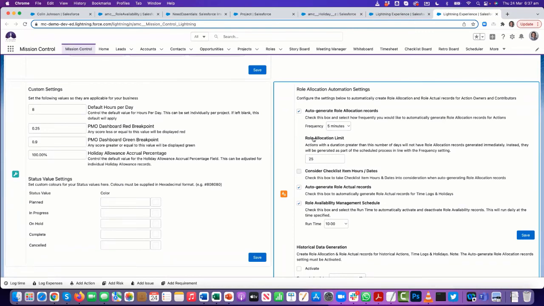But if I was to go off and create an action, I don't have to go into the hours distributor to create those records. I could just have them created, evenly distributed, automatically. So by checking this box, that will allow that to happen. So that will automatically create the role allocations in the background.